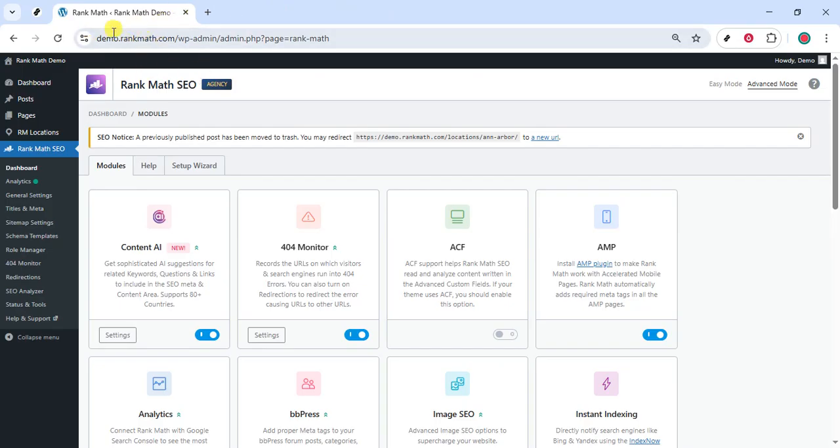This ensures you're working with the official tools and guidance for Rank Math. From there, access Rank Math SEO so you're looking at the controls that power your site's search optimization. We're going straight to the settings that manage how breadcrumbs appear across your site.